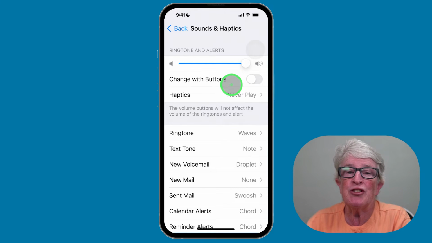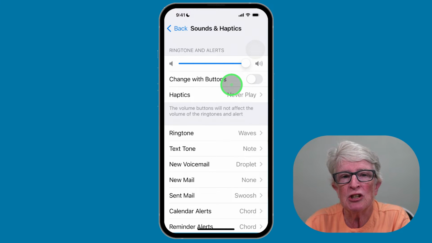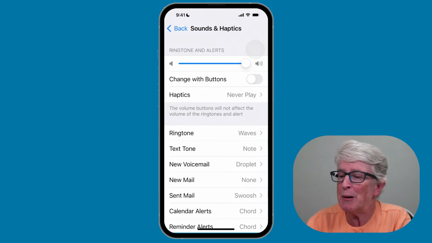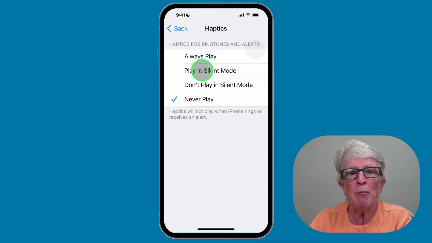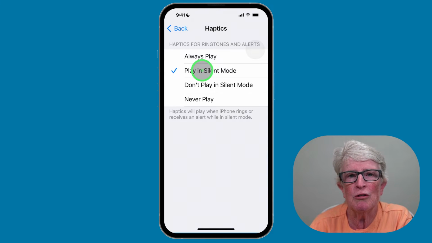What that does is it prevents the ringtone from being lowered unknowingly using the volume buttons. Here's a bonus tip. Tap on Haptics and choose Play in Silent Mode. This ensures that the iPhone vibrates when you get a phone call.